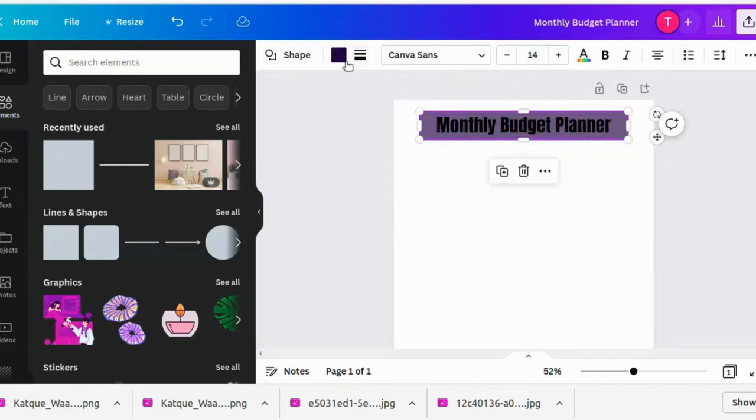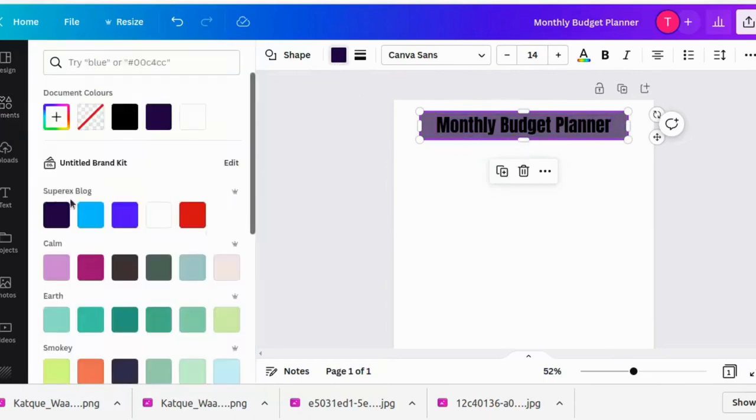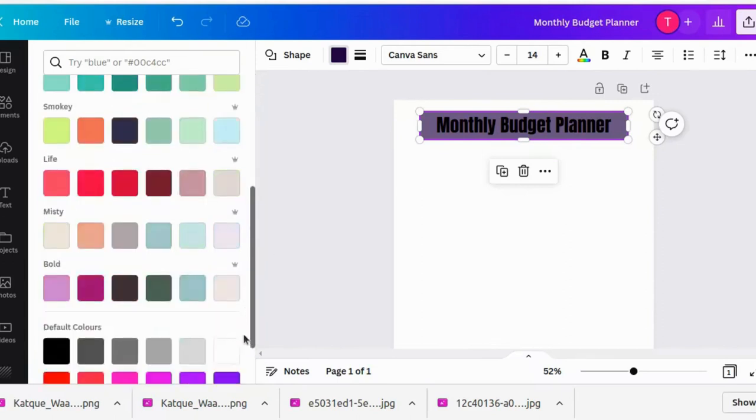Now I'm going to choose the color of this shape. I don't like it as purple. So what I'm going to do is to come over here to colors. These are my own colors that you see over here that are written calm, earth. These are my own palettes. For you to be able to do as many as possible, you have to have Pro, but with the free version, you can have only one and with five colors. And then we do have default colors.